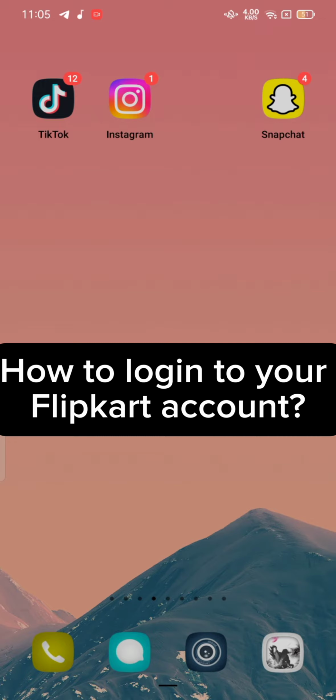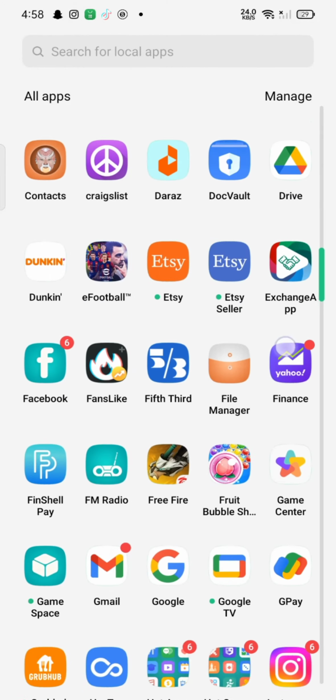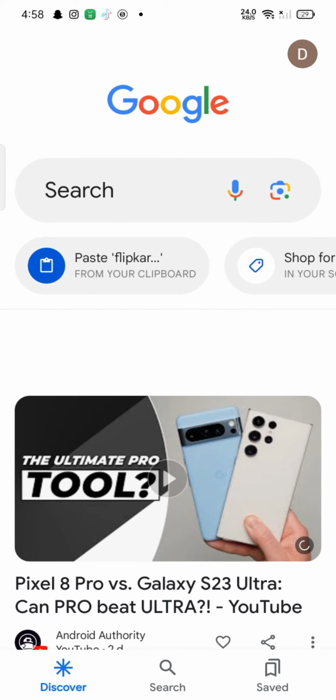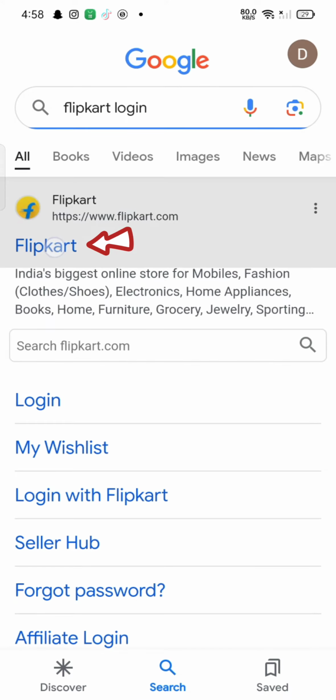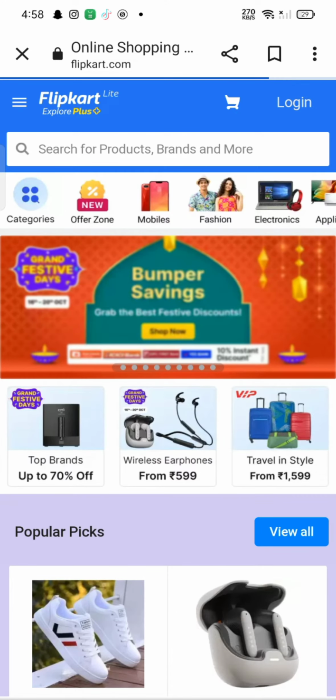To log into your Flipkart account, firstly open your Google search. Type in Flipkart login and make a search. The search results will be displayed on the screen. Tap on the first link shown on the page. It will take you to the official page of Flipkart.